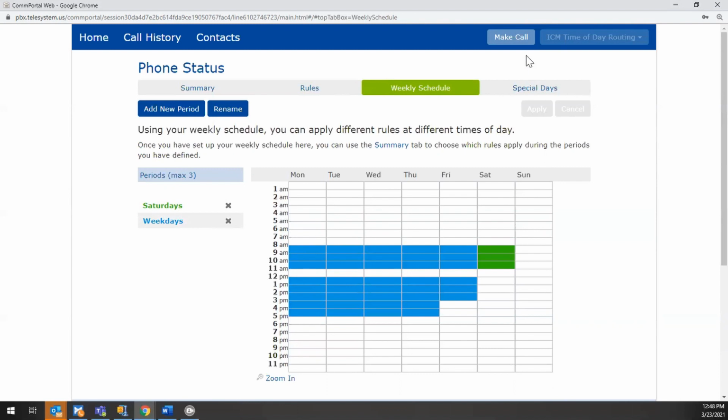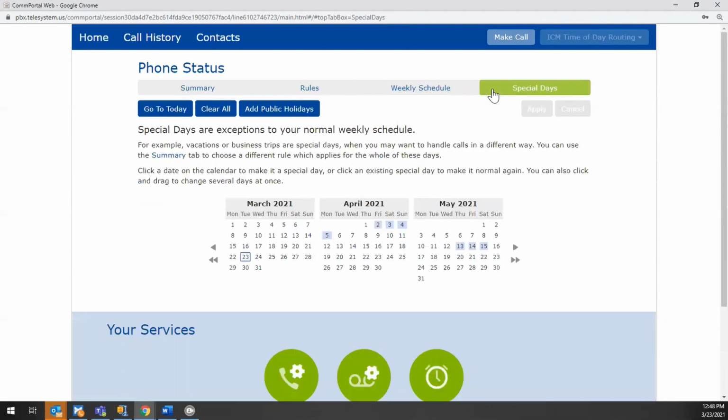The Special Days tab allows you to allocate an exception to that schedule. This is helpful for things like holidays that might come up. You can create a special day simply by clicking on a calendar date here in the calendars you see. You can even move farther and farther in advance by using the arrows to the right.